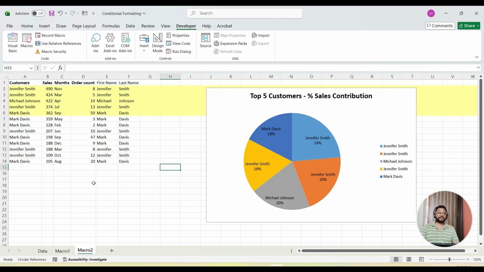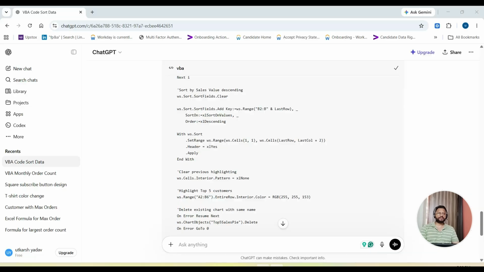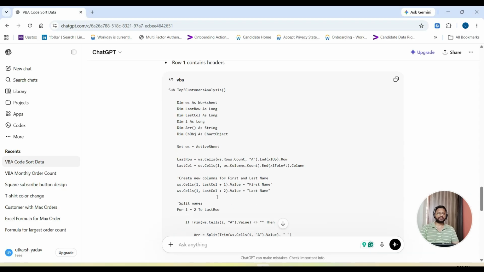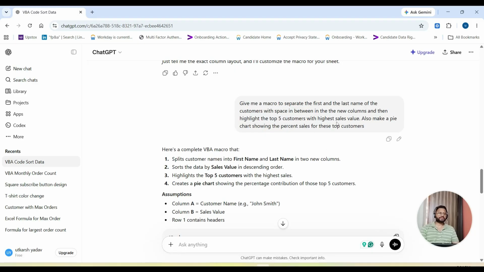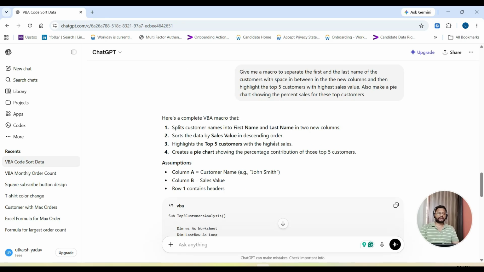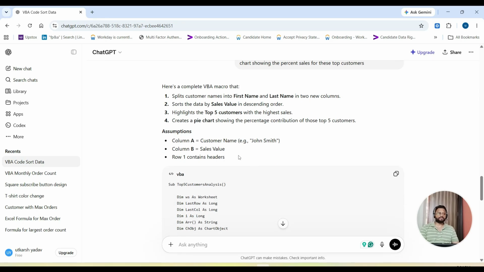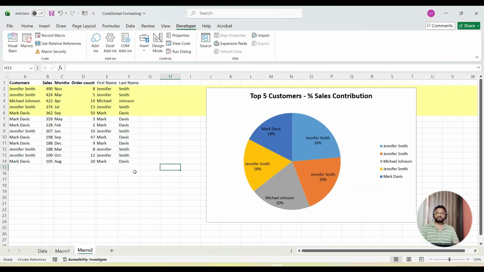And we can use ChatGPT to create that macro. You just need to simplify the scenario and mention it, specify what conditions you want, and ChatGPT will create a macro for you. So that's how you can use ChatGPT to get that macro, run it in Excel and get your task done. So I'll give you a bonus tip here.